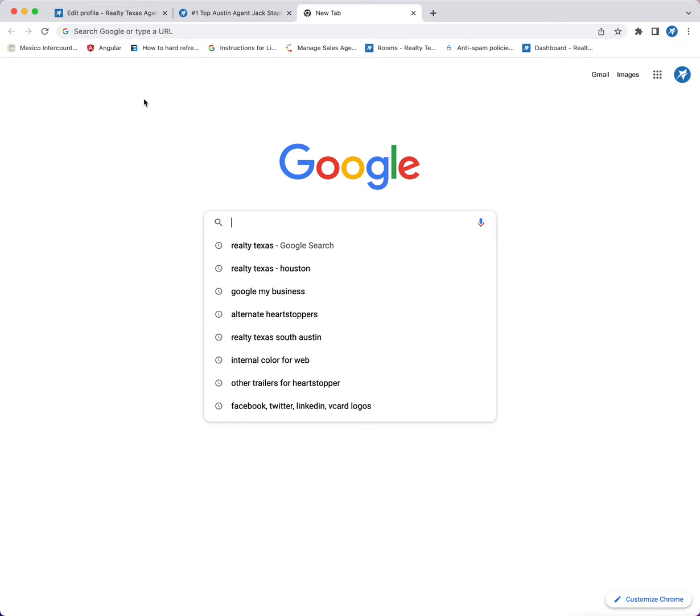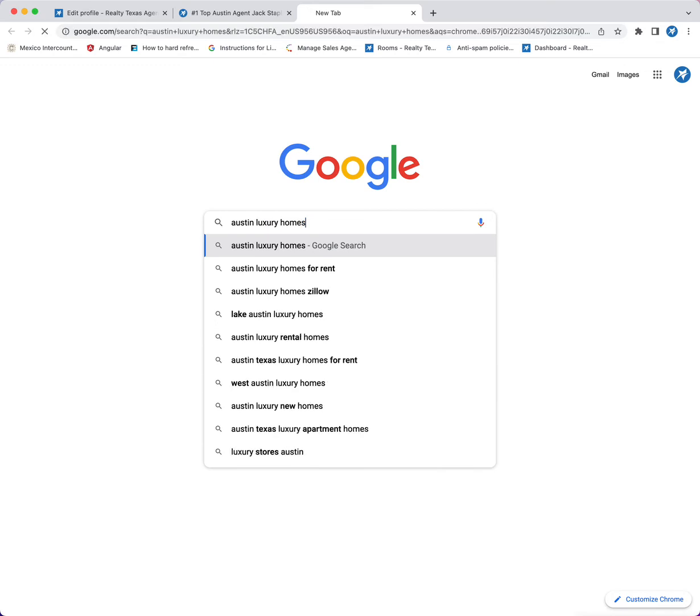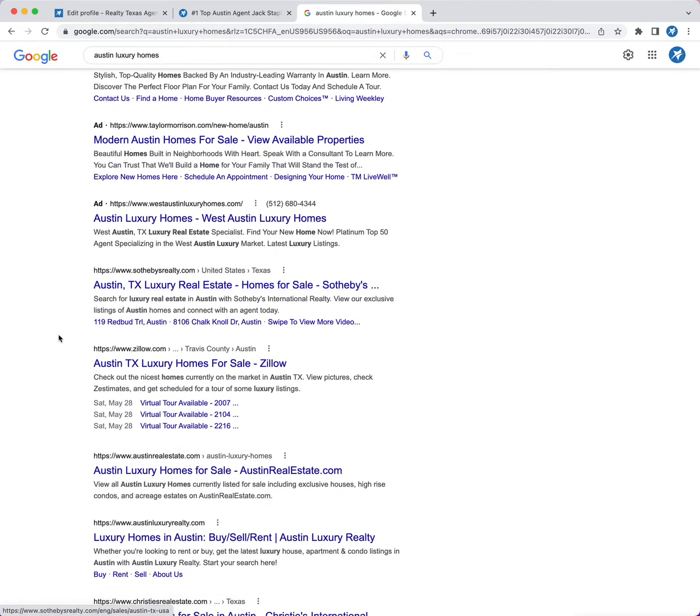Short sales, maybe that's not your gig and you don't want that. Foreclosures, flips, investment properties, maybe that's not your gig. Maybe your gig is luxury homes, Austin luxury homes. Maybe you want to show up in position number one. Now you know that they're always going to have ads, and then Sotheby's is coming up one, Zillow's coming up number two.